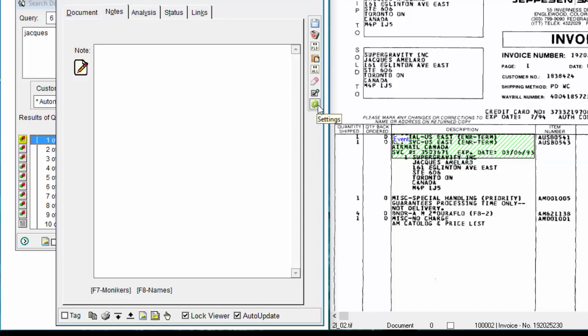And finally, we have some advanced settings over here with the gear tool that your system administrator or SUPERText administrator will deal with, and we don't really deal with those when we're using forms.